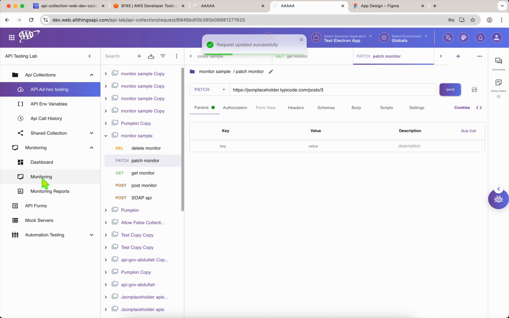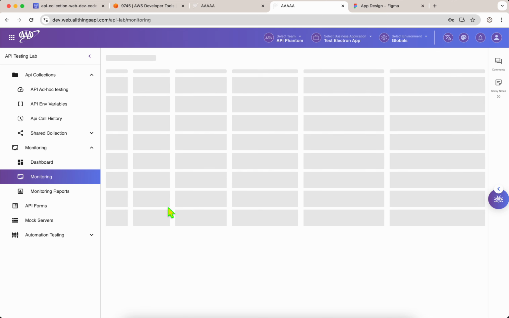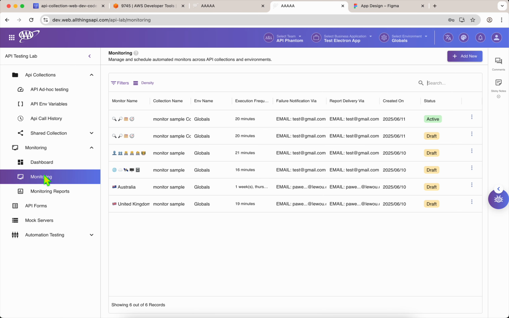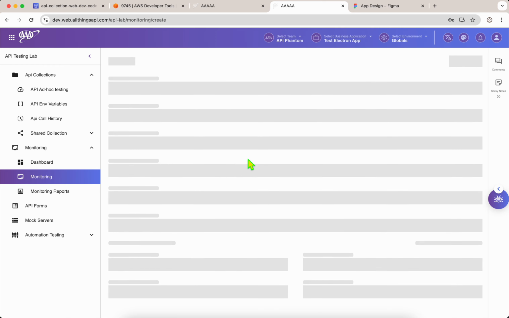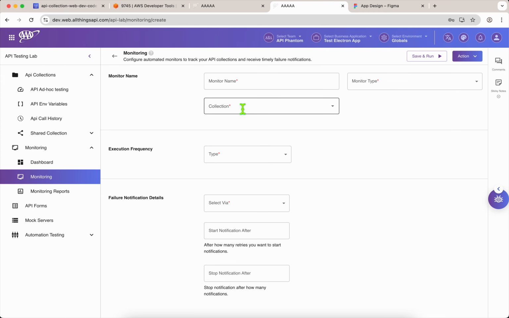If I go to the monitoring, for creating a monitor I need to go to the monitoring section. Here I have different sorts of monitors already created in my account. I have an add new button. When I click that add new button, it takes some loading based on one or two API calls. Then I have a long form, so I need to fill that up first.